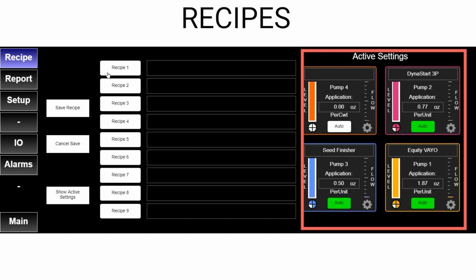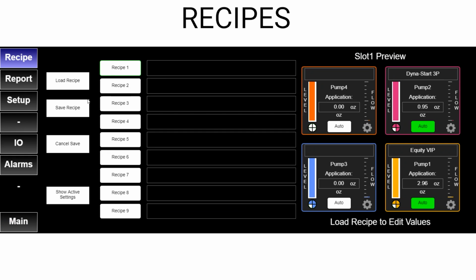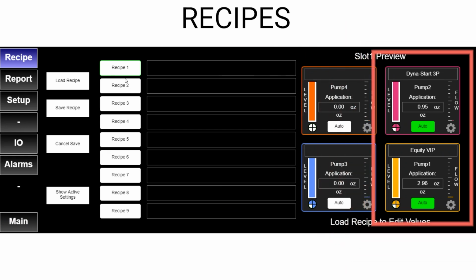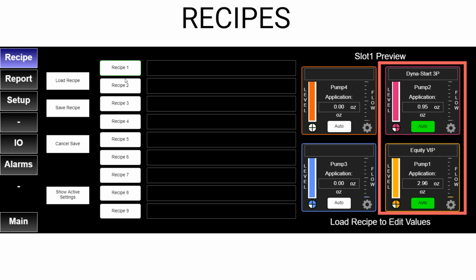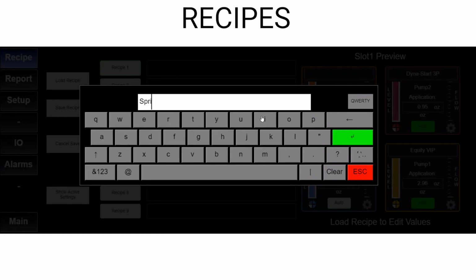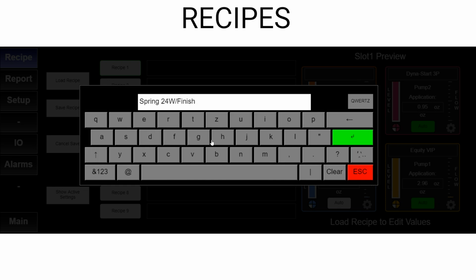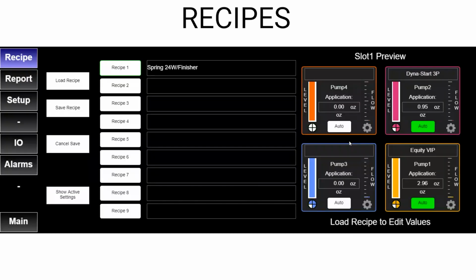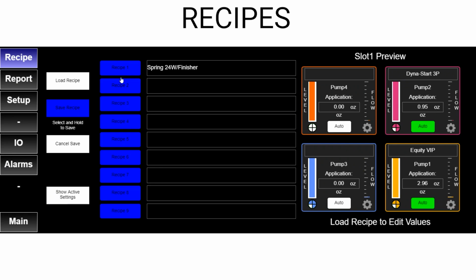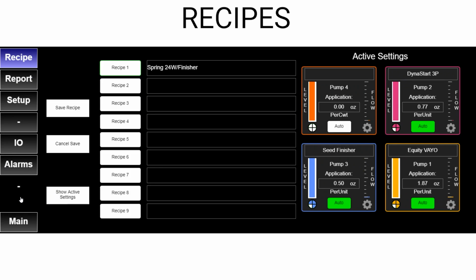Once clicking on a recipe, as I do here, clicking Recipe 1, you can see the contents of Recipe 1, showing a different equity in the bottom right and Dynastart in the top right, with only 2 active pumps. Since I do not intend to use that recipe, I'm going to input my recipe name here as Spring 24. After naming my recipe, if I would like to override the current contents of the recipe, simply click on Save Recipe. As it says on the screen, select and hold to save. Select Recipe 1 and hold, and it will override the existing values.